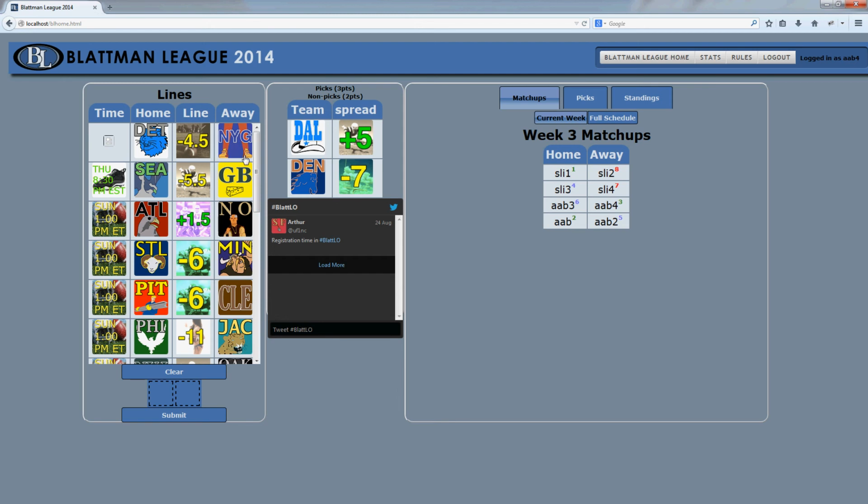These are clickable forms. So when you want to make a pick, you just click on the team image in the lines table. Your selection will appear here at the bottom of the table in this dotted area. If you click on two teams, you can see them both show up there. If you want to clear those out, just hit the clear button. You can change your pick up there.